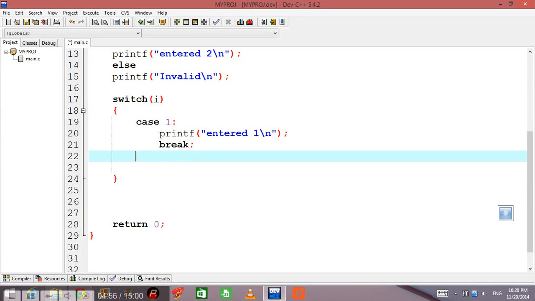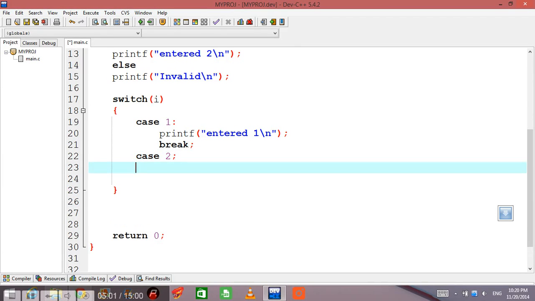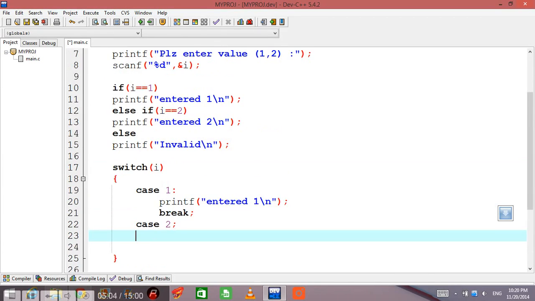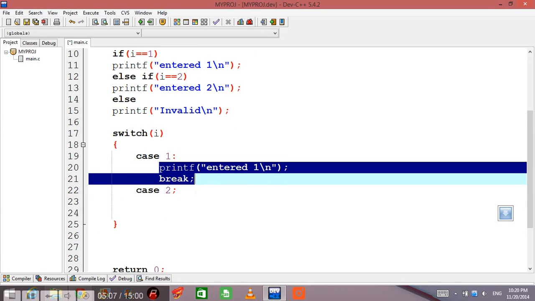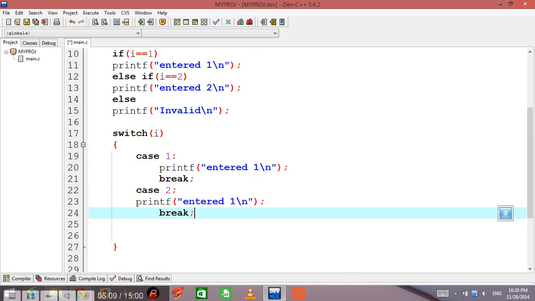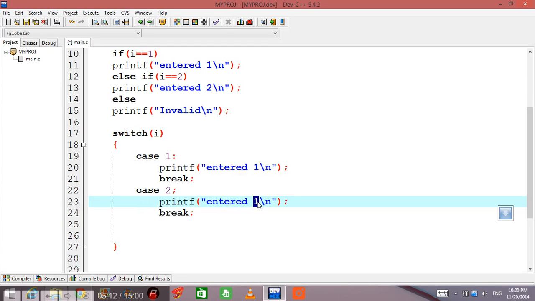Again, going for case, if the user entered 2, then again the same thing, we want the user to be shown that he has entered 2, and this is break again. If it is 1, the case will not meet, it will go to 2, and if it does meet, then break. We come out of this construct, the braces actually. And finally, if the user does not enter 1 or 2, then we come to line 14.